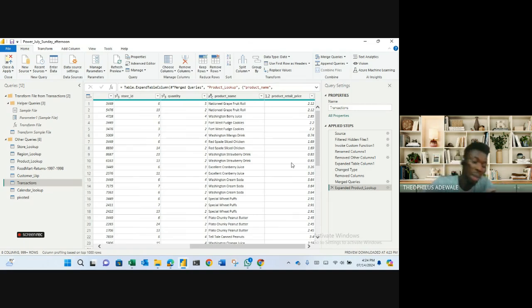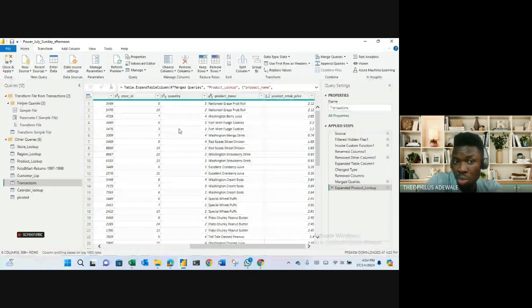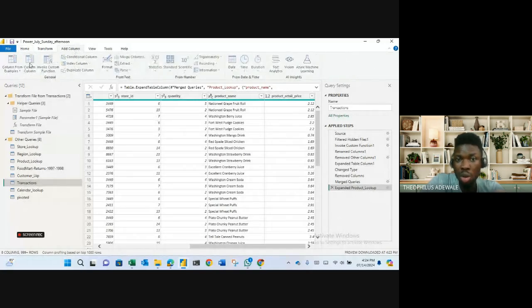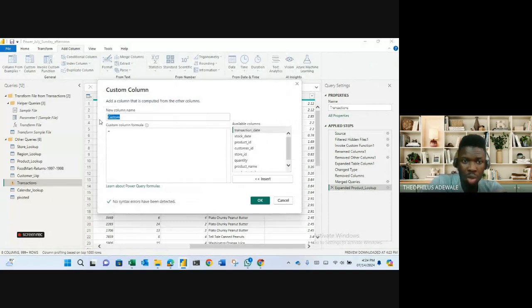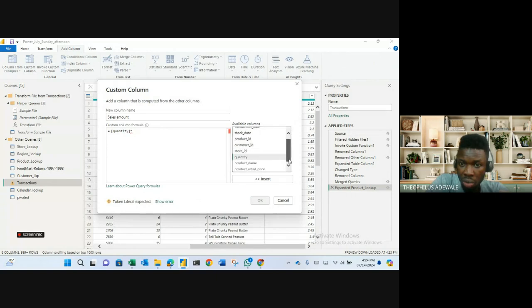So if I want to calculate the amount of money that was made from each of the transactions now, it's possible because I have quantity and I have price. So I can easily go to add column, add custom column. I'll just multiply quantity by price. So let's call it sales amount. I'll come here, I'll double click on quantity, I'll put asterisk and I will double click on price. And I'll click OK.